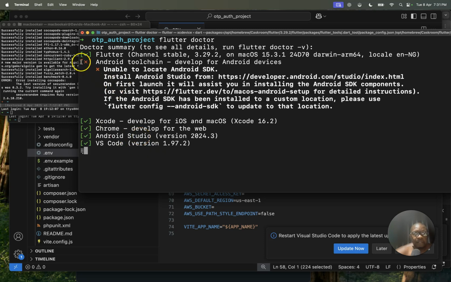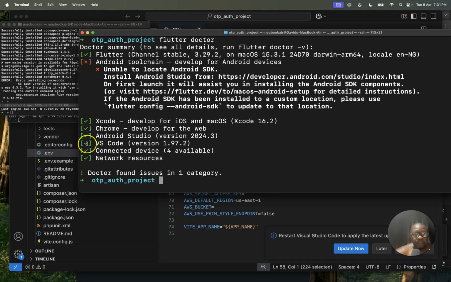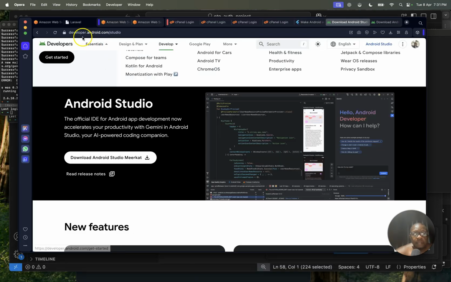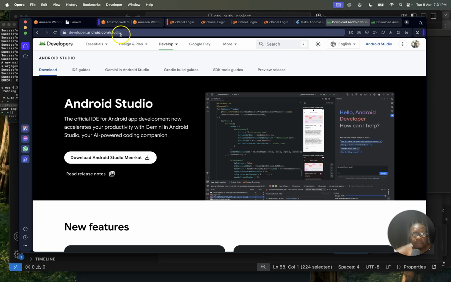Now, if you look at my Flutter, you see that there are so many positive check marks, but then there is a negative one, which is talking about Android Studio toolchain. It's saying it's not installed, but if you look at here, it's giving me the website to install it. So if we go to the internet and type developer.android.com/studio, we will see where we can download Android Studio. Or if you just go to Google and type download Android Studio, it's going to bring you here.